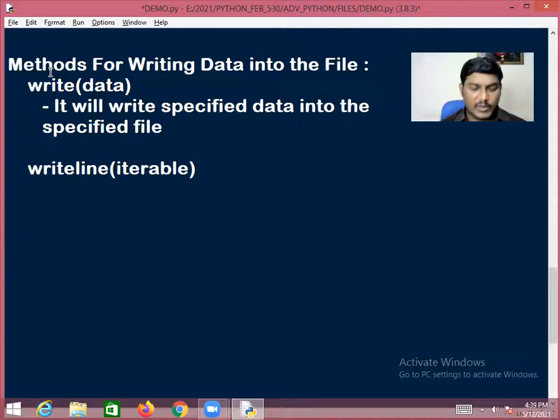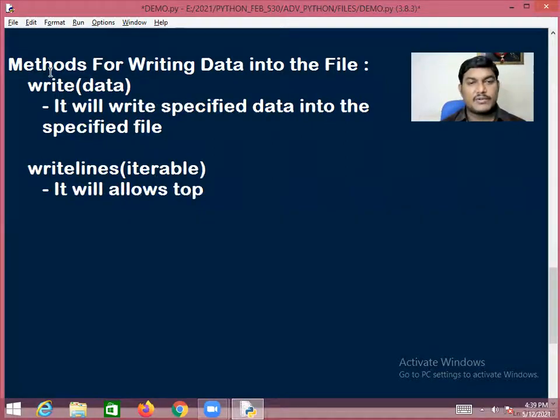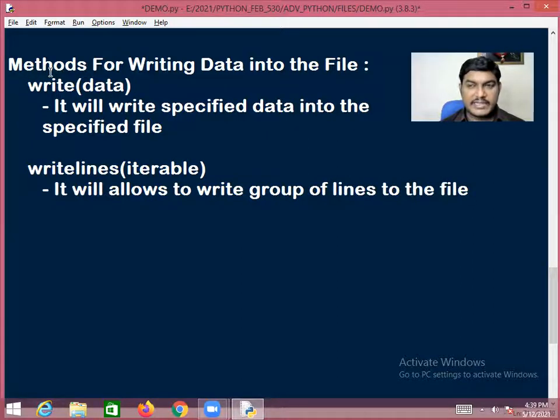Whereas writelines allows us to write a group of lines to the file at a time. That's enough, let me show you programmatically.